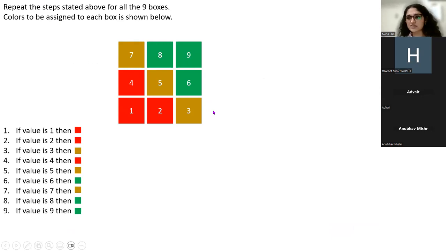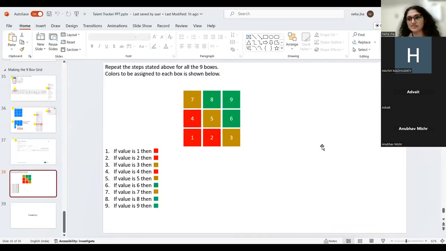After you have done this, you would want to add a slicer with the name of the employees. Then whenever you click on one of those names, you will see where your employees lie on the 9-box grid. So that is how you create the 9-box grid.